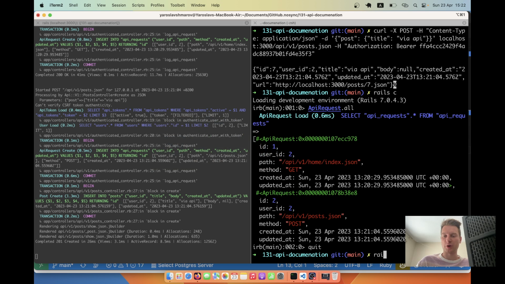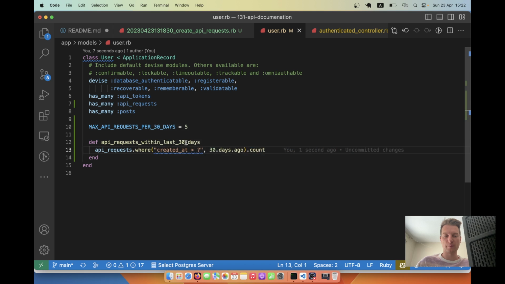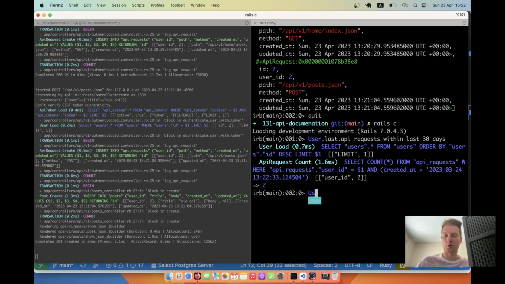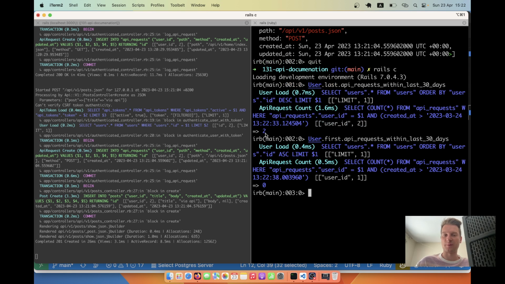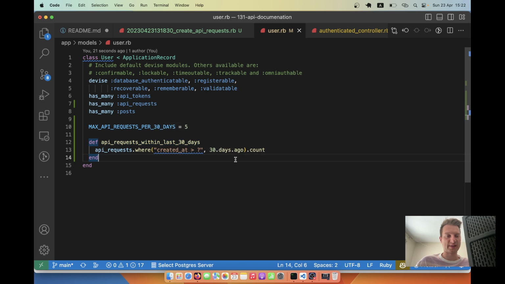I will go to the Rails console. I will say User.last.api_requests_within_last_30_days. 2 requests. Let's say User.first.api_requests, 0, because we've been doing both requests from the user with the same token. Okay, so this works.